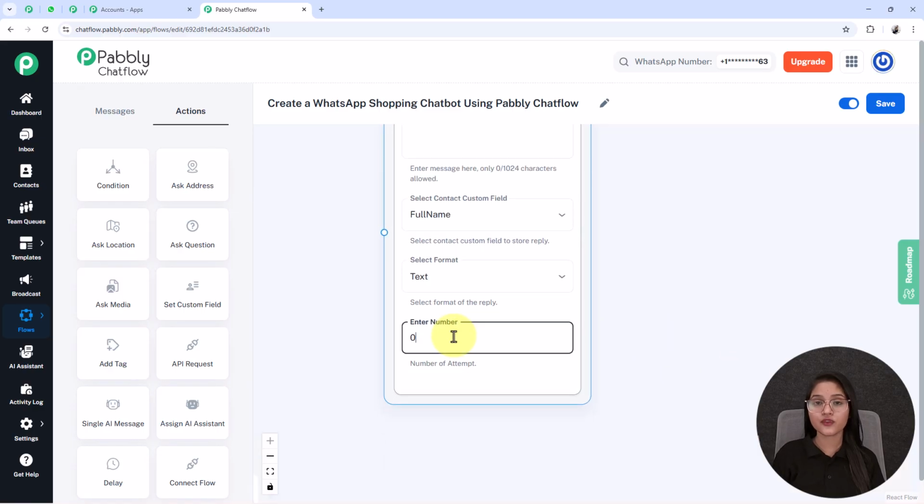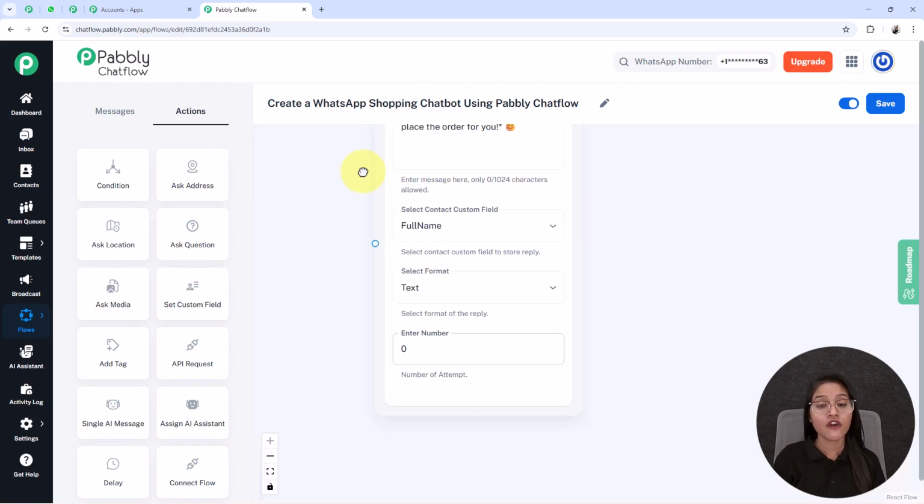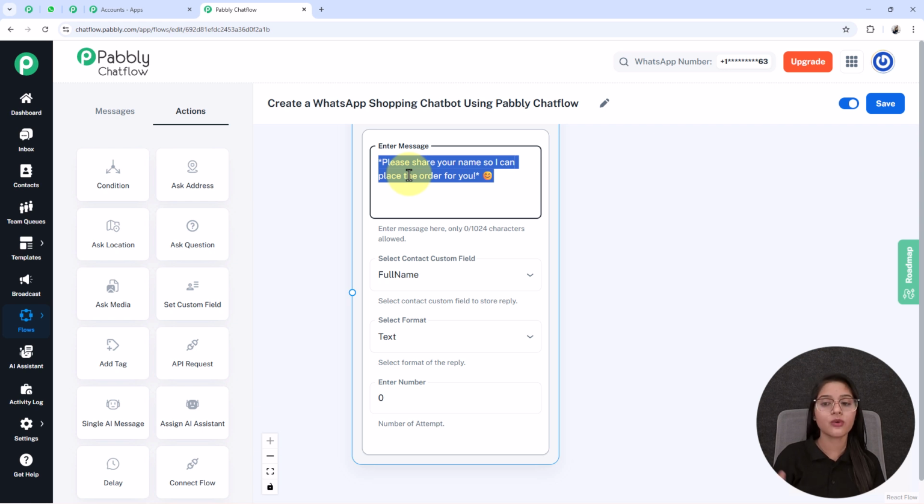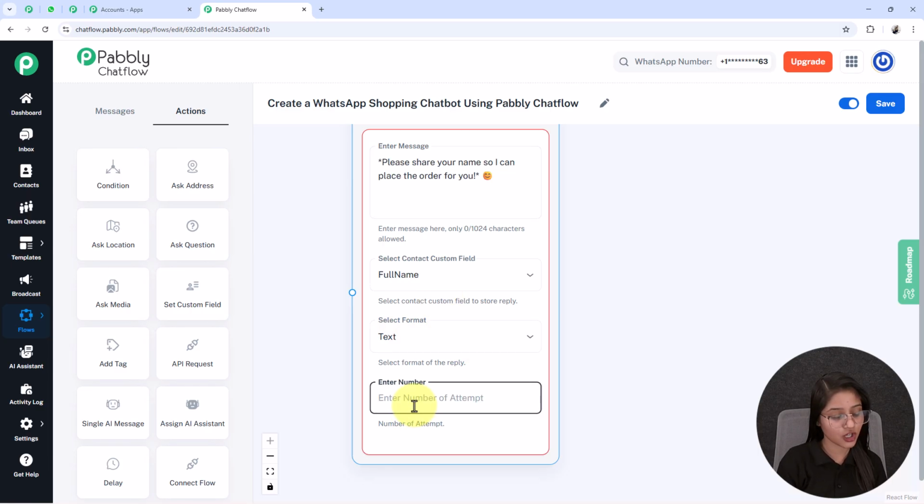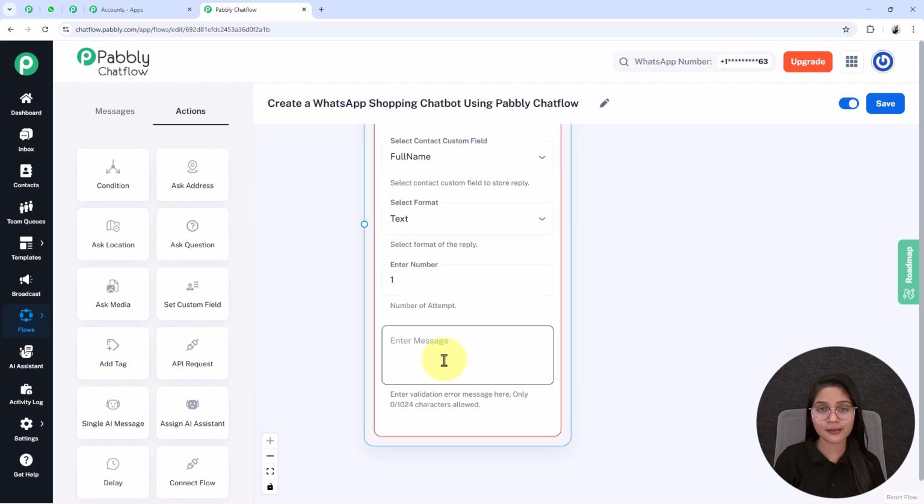Number of attempts is defined as how many times your user can respond to the question that you have written here. It also means that whenever your user does not provide a reply in the correct format, then you have to increase the number of attempts for them. But make sure that whenever you increase the number of attempts, you have to write the validation message in this enter message box.